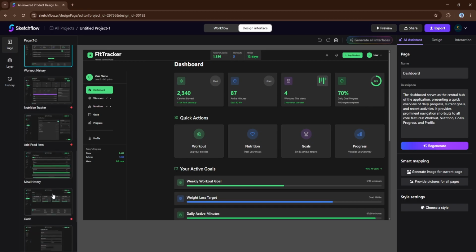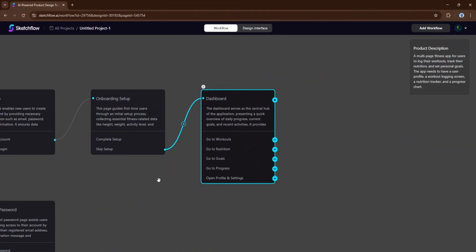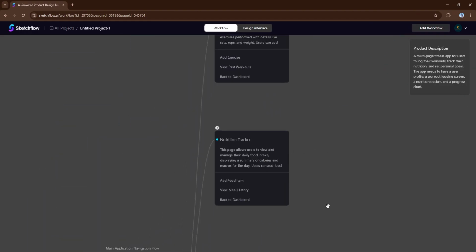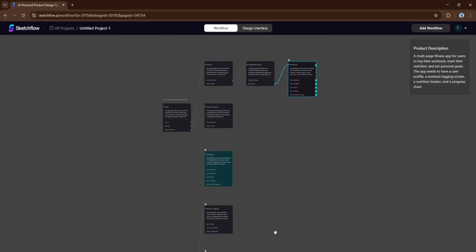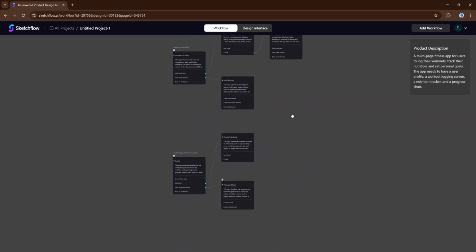And here's the best part. It doesn't just generate screens. Sketchflow automatically builds your user journey map, connects all your pages together, and gives you a fully interactive demo you can explore immediately. Everything happens inside one smooth, logical end-to-end workflow. So in this video, we're going to take a closer look at how Sketchflow AI actually works, step by step, and why it might completely change the way you design and build digital products.